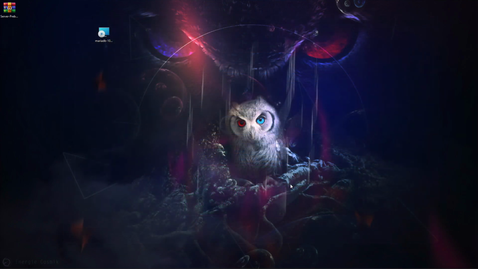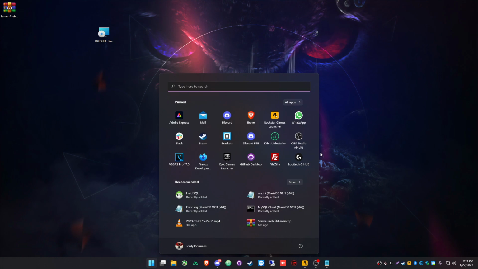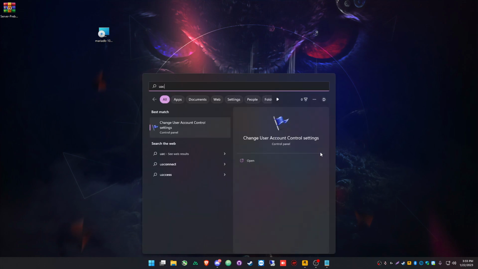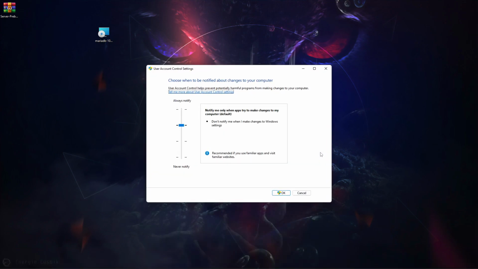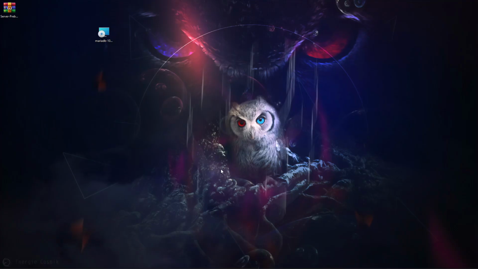Before we install MariaDB, and especially for XAMPP, you need to turn off your user account control. So we open Windows Explorer and we type in UAC. This prompts the user account control settings. We open it and you will find it most likely like this. You're going to drag this big slider down to the bottom and then we click OK. And at the prompt, we're going to click Yes.